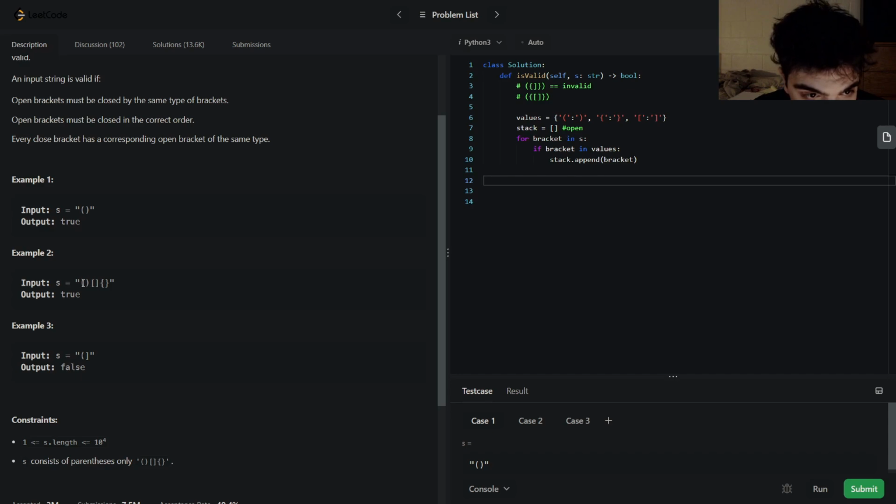So once we get to example 2 right here, once we get to the closing bracket, this statement's not going to trigger. We're going to work down here into making a condition that once we find a closing value, we're going to pop the value from stack, right? We're going to pop the last value from stack because we want to close the most recent bracket before we can close the first bracket that we put in, right?